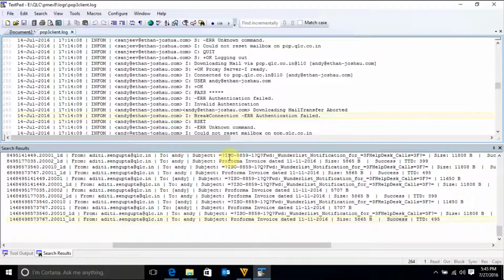So this is how Textpad really helps you to minimize your effort in getting hold of a particular section of a log, and hence helps you in getting the exact details of the logs that you are looking for. So that brings us to the end of the video.